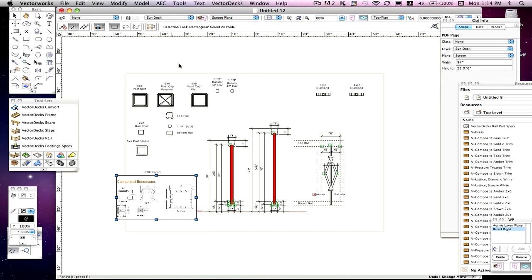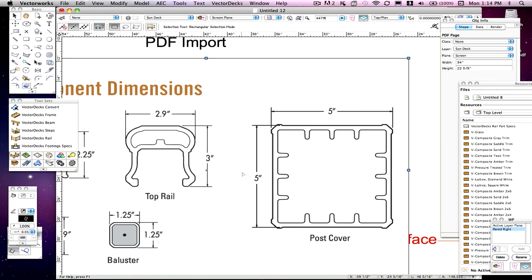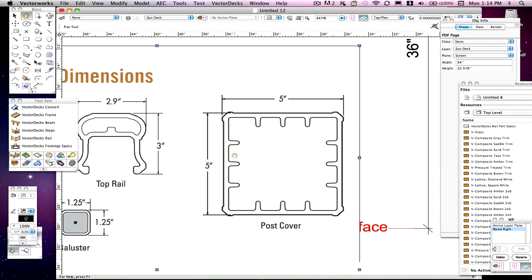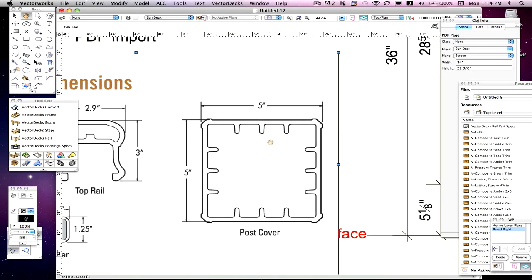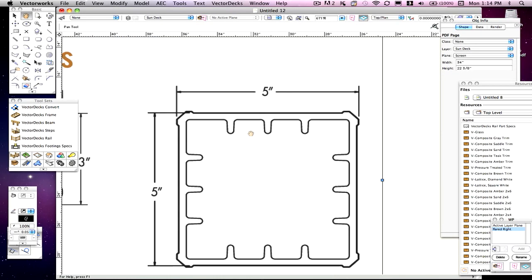Let's zoom in a little closer to this PDF. What I try to do is find a portion of the PDF that's the most descriptive, and that falls not within a fraction. I'm lucky here, I have a 5 inch by 5 inch dimension. Zoom in just a little tighter, and then make sure the PDF is selected in the background there.